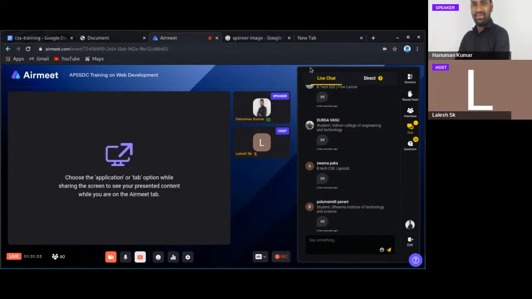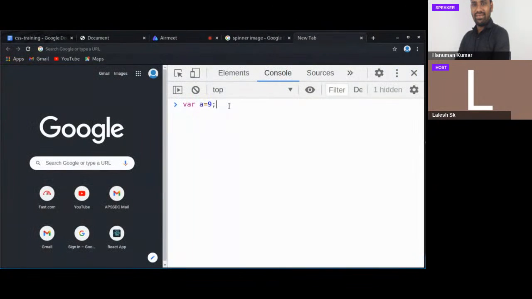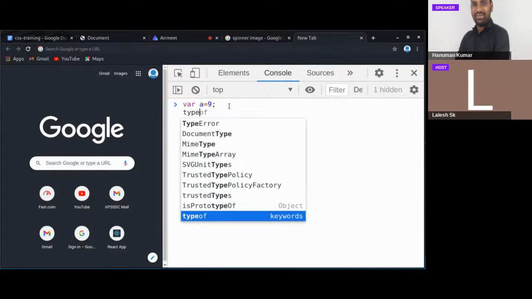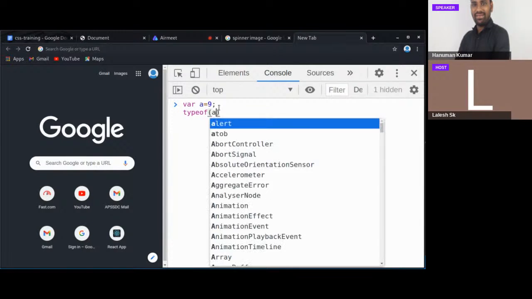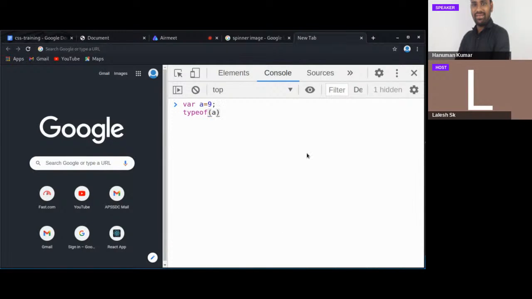So when we are going to check the output, for example, if you want to check the type of the variable, we have to use the typeof function. This is a predefined function in JavaScript. So typeof, and we have to provide the variable name. The variable name is a. We don't have any kind of specific data types like integer, float, double. All the number kind of data are considered as a number.